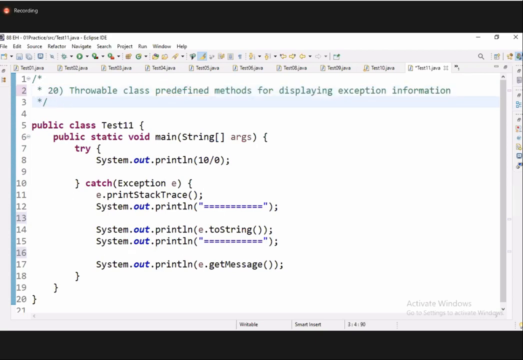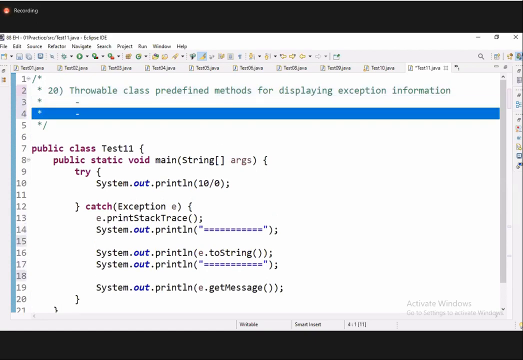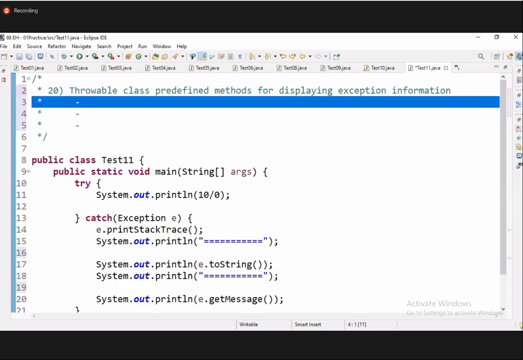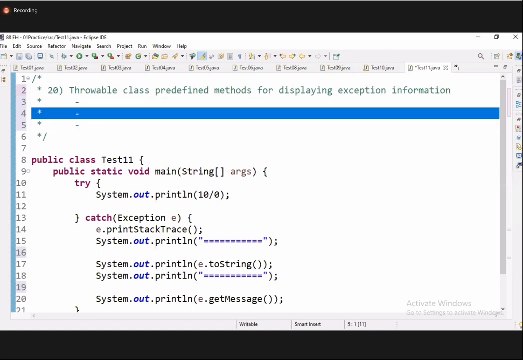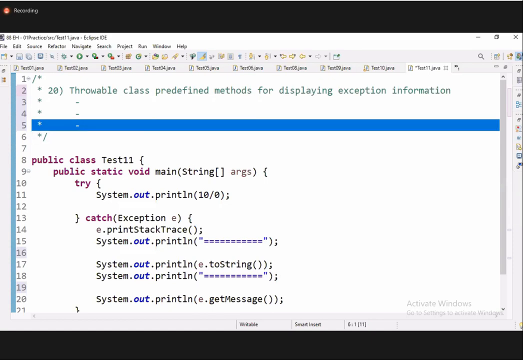Okay, predefined methods for displaying exception information. Inside the Throwable class, we have three methods: printStackTrace method, toString method, and getMessage method. The printStackTrace method will display complete information about the exception: class name, error message, and line number. Next, the toString method displays only the exception class name and error message, and the getMessage method will display only the error message.